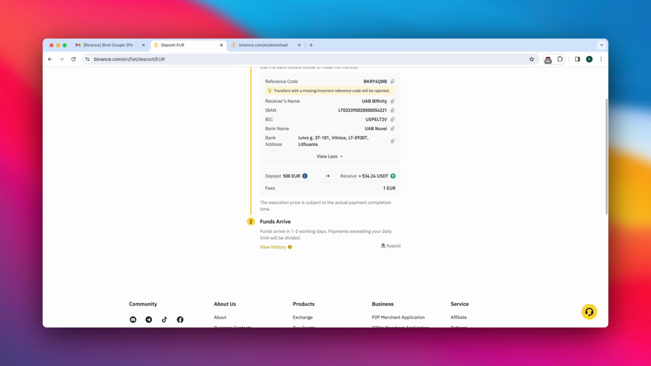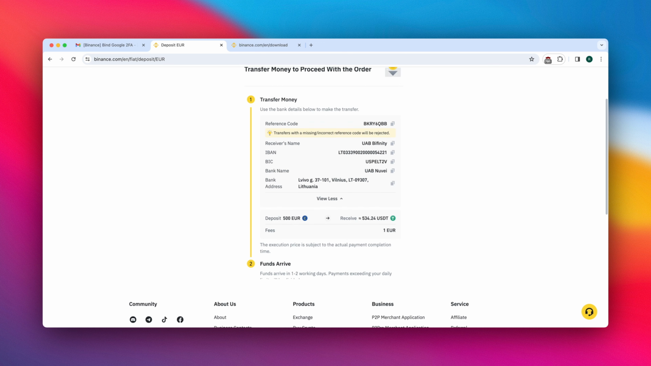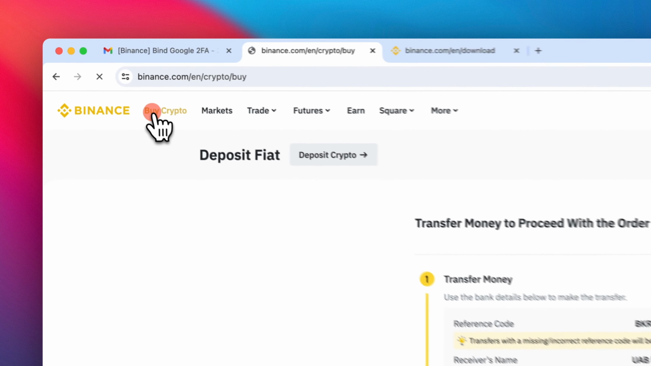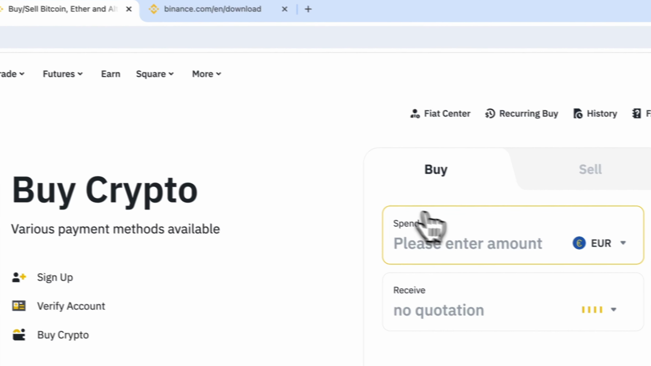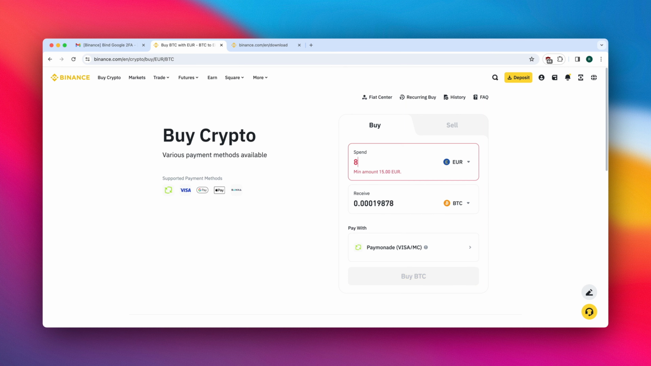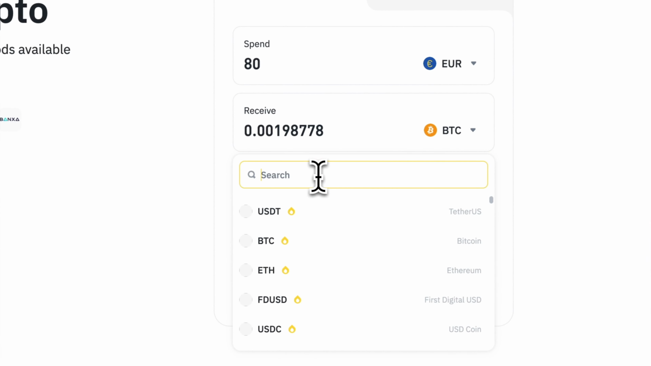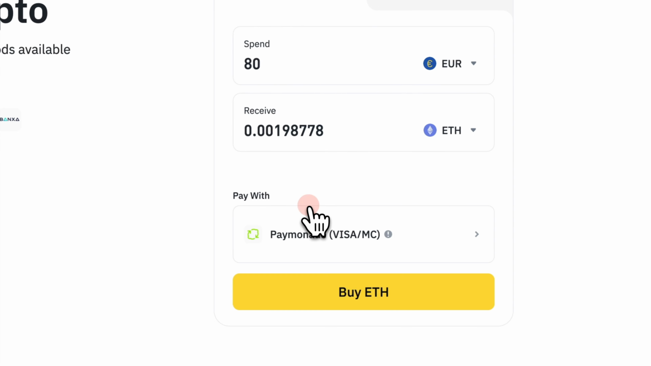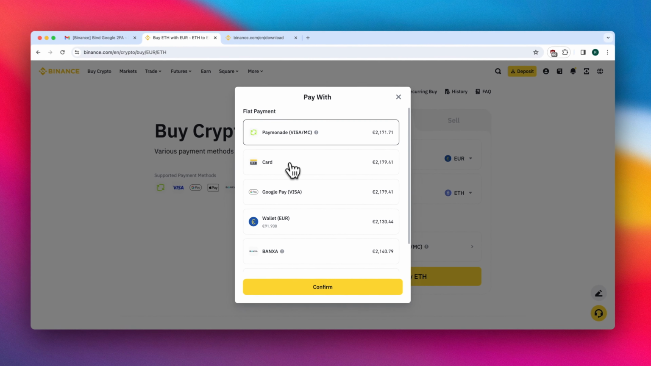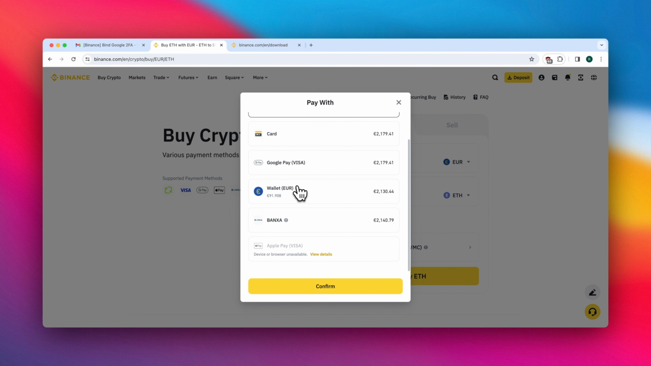If you want to buy crypto using your funds, it is quite simple. To begin, click on the Buy Crypto button located at the top of the page. Let's say you want to use €80 to purchase Ethereum. In the Spend and Receive sections, enter the necessary information accordingly. Moving on to the Pay With section, a new pop-up will appear. From there, select the Wallet option.